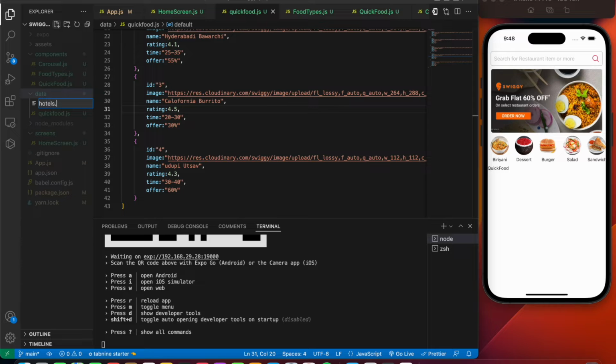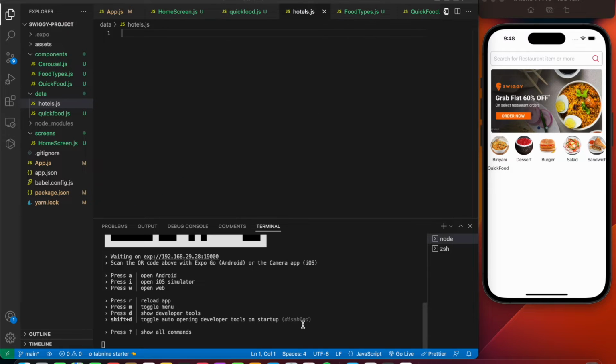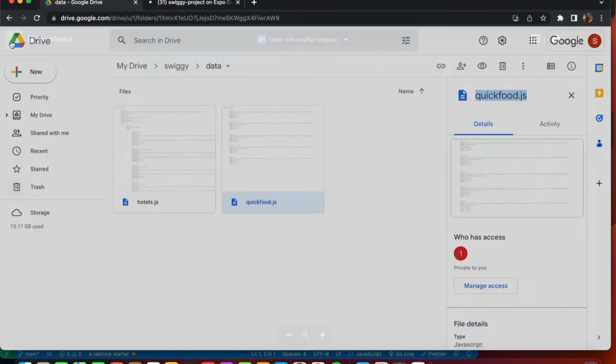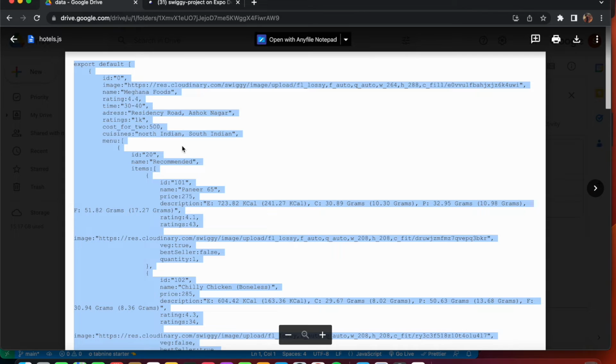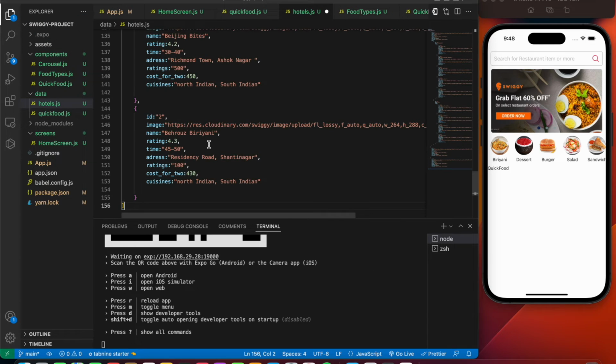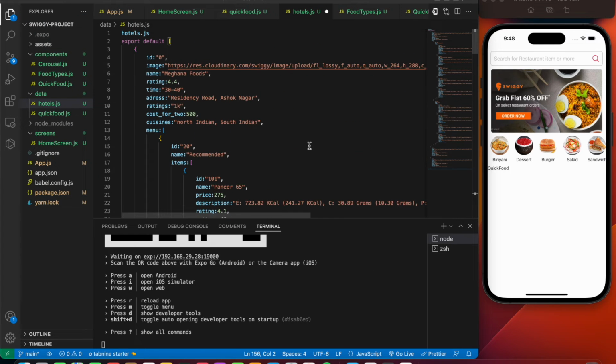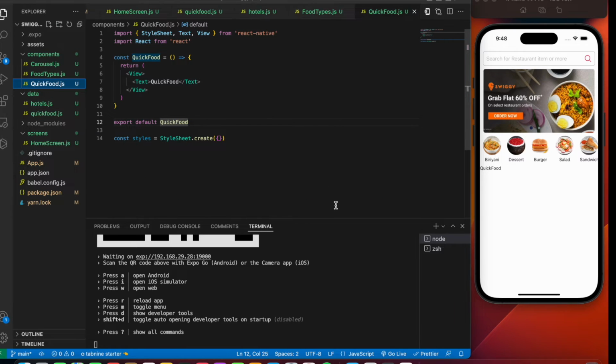So it's going to be hotels.js, and let's also import the hotels data that is present in another file over here. Okay, so I've pasted the data for the hotels. This we will be looking into after the quick food component. Okay, so now let's come back to our quick food component and we'll start designing this part.